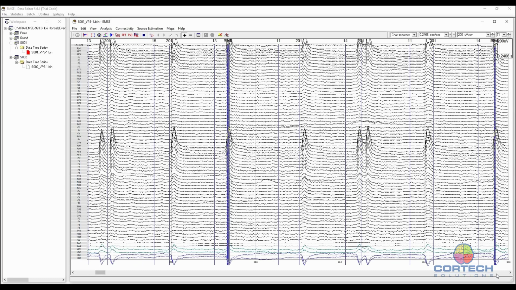Lots of blinks to choose from in your data, Nikki. But the criteria we set, we can review that and see why some of these are selected and others aren't.